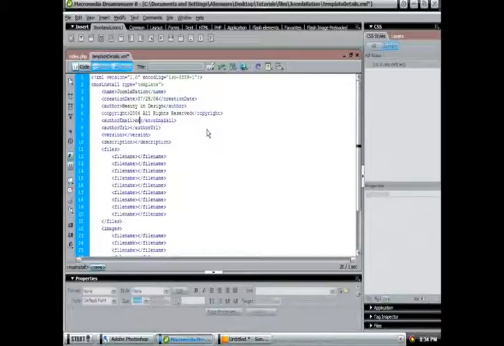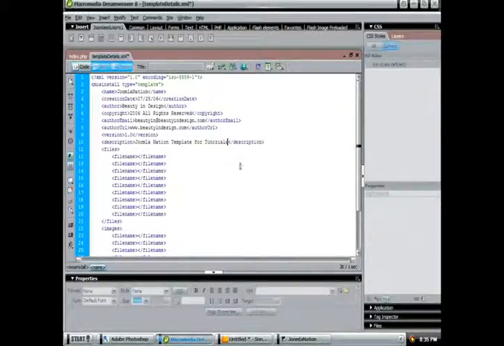Author email. Again, you can type in all these things. Your website, if you want your website. And then the version of the template, which we're just going to call 1.0. Description, we're just going to call it Joomla Nation template for tutorials.